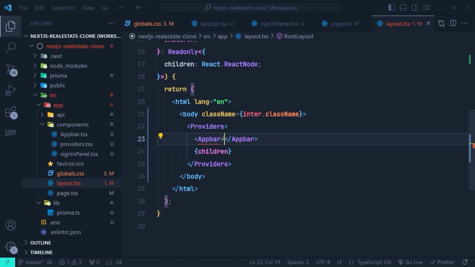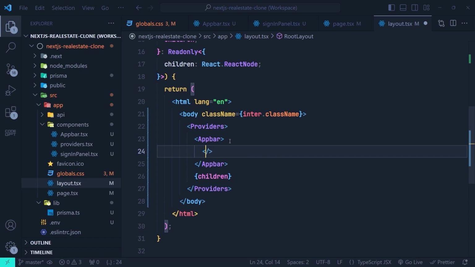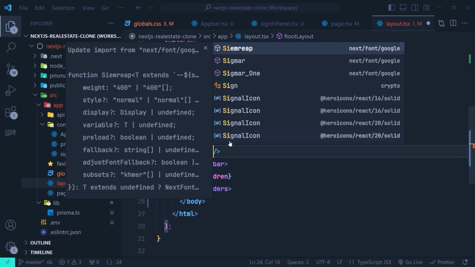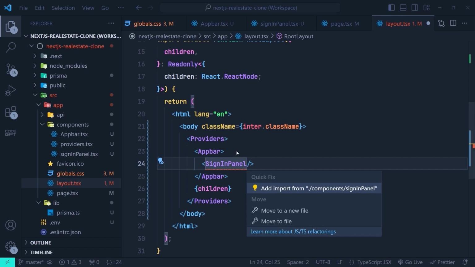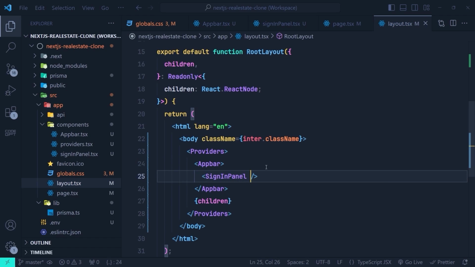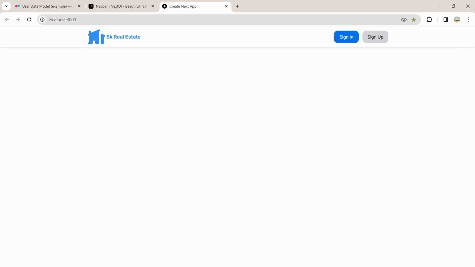Okay, so now as you can see in the root layout of our application, we have an error, and that's because we need to specify the children of this app bar component. So inside the app bar in the root layout, we are going to render the sign in panel, and let's import it from the sign-in-panel.tsx file inside the components directory. Now let's go to the browser. We can see we have sign in and sign up buttons inside our Navbar.